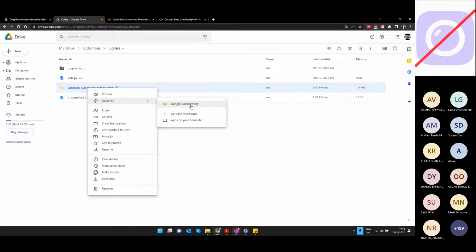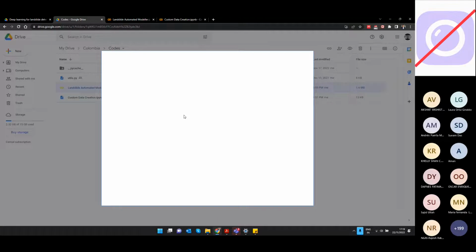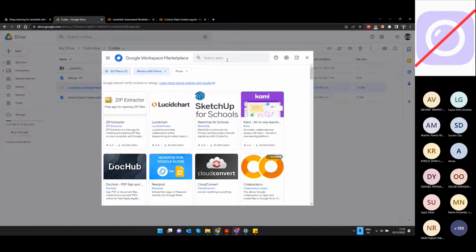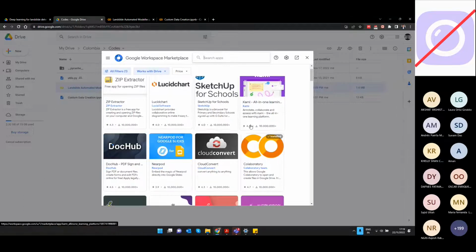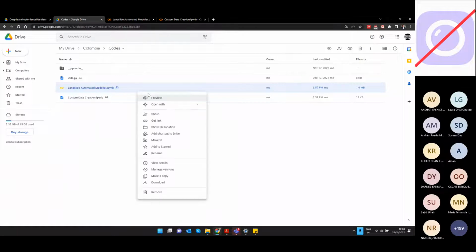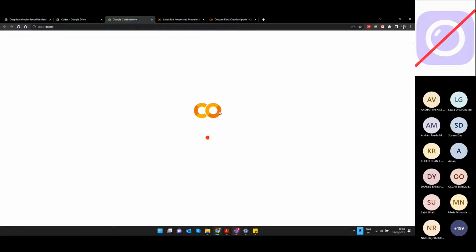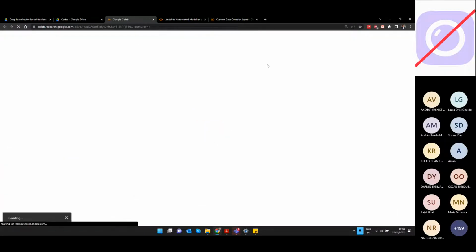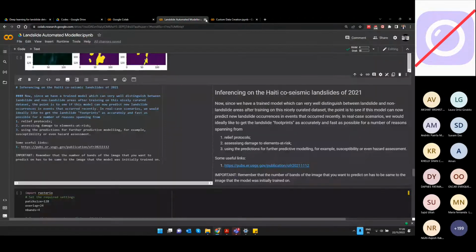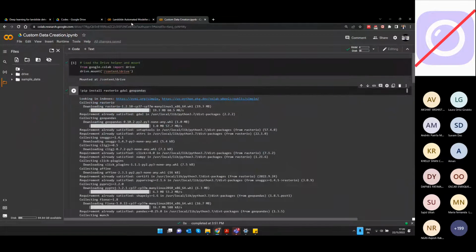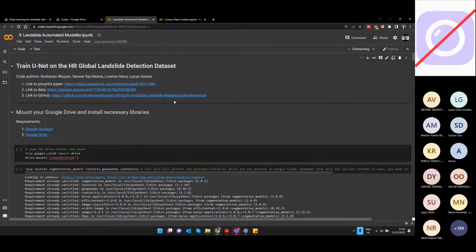And if by chance this is not there as well, you can go to plus connect more apps. It should take a couple of seconds. Yeah, you can search here for Collaboratory, and if you're lucky enough, you can find it in one of the placeholders here, and you can just quickly install it. So that's what I'm going to do, and I'm going to go to Google Collaboratory.